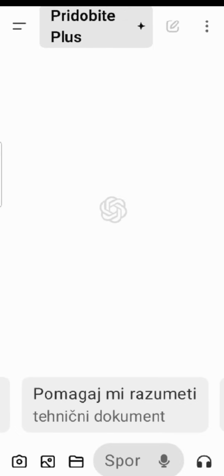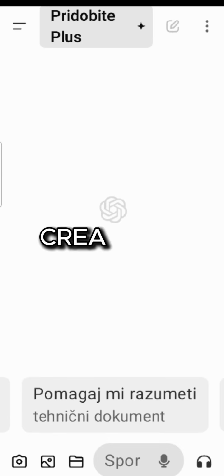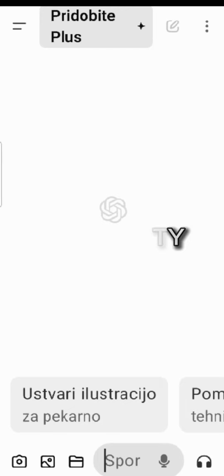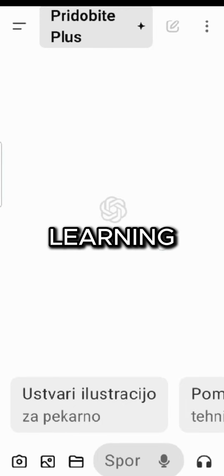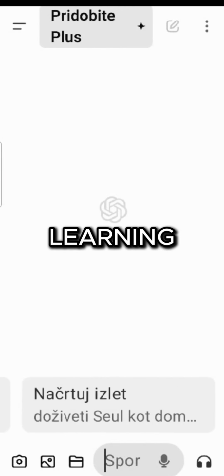Before we wrap up, here are a few recommendations to really make the most out of ChatGPT on mobile. First, use it for daily tasks. From organizing your day to drafting quick messages, it'll save you time. Second, experiment with creativity. Try writing stories, brainstorming ideas, or even making up new games. And third, make it your learning buddy. If you're curious about anything, ChatGPT will explain it in ways that are super easy to understand.